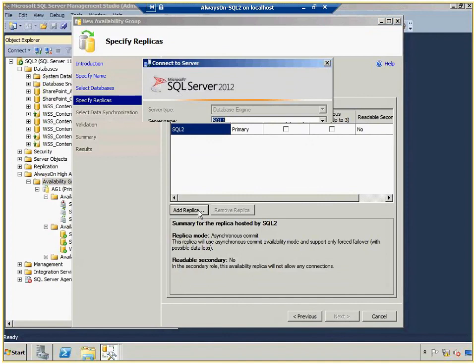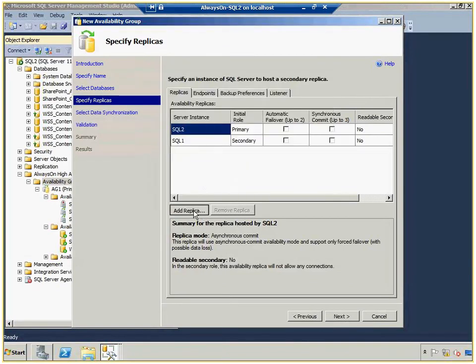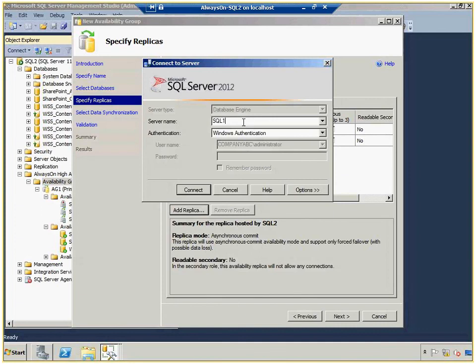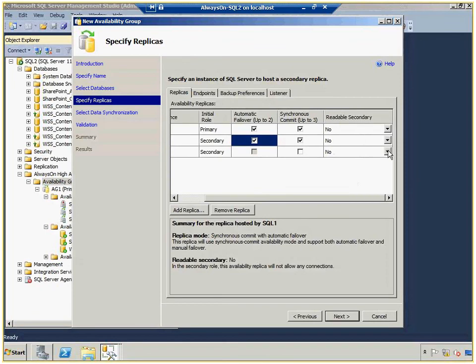So I'm going to add SQL 1 in as a replica. SQL 1's back online. I'm going to add SQL 3 in as a replica. SQL 3 is coming up here. I'm going to set these SQL 1 and SQL 2 to be synchronous copies and to automatically fail over between SQL 1 and SQL 2. And then I'm going to set that SQL 3 one to be a read-only copy. And so I'm going to set the readable secondary to yes.